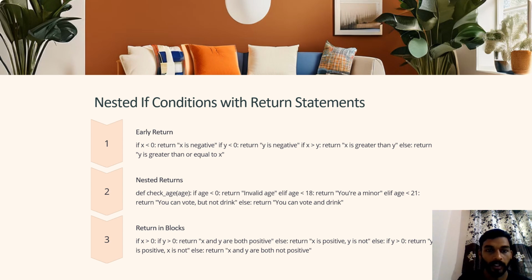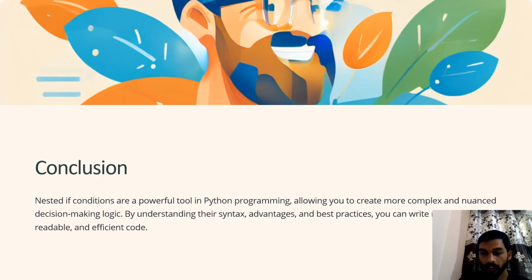So let me go to the conclusions. Nested if conditions are a powerful tool in Python programming, allowing you to create more complex and nuanced decision making logic. By understanding their syntax, advantages, and best practices, you can write more flexible, readable, and efficient code.